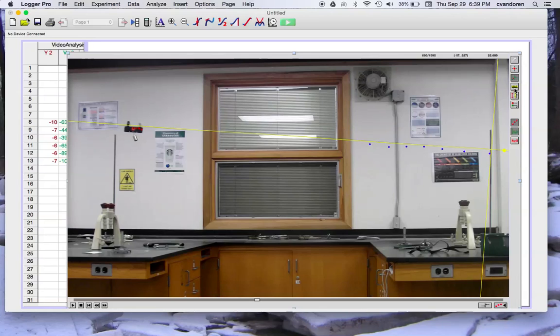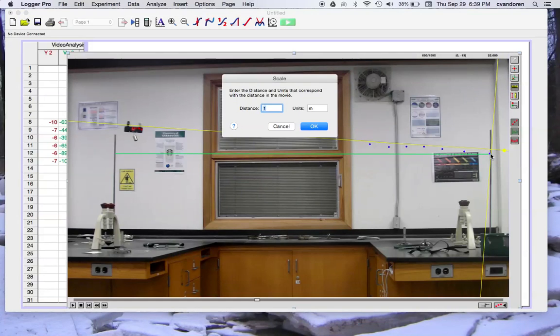Next, I need to add a scale, so I click on the Set Scale button, the one that looks like a little ruler, click on my burettes. That did not work. Let's try that again. Maybe I need to double click on the burette, yep, and then come over and drag the line over to the first burette, trying to keep it as level as possible. That looks pretty good. And I'm going to call that 3 meters.